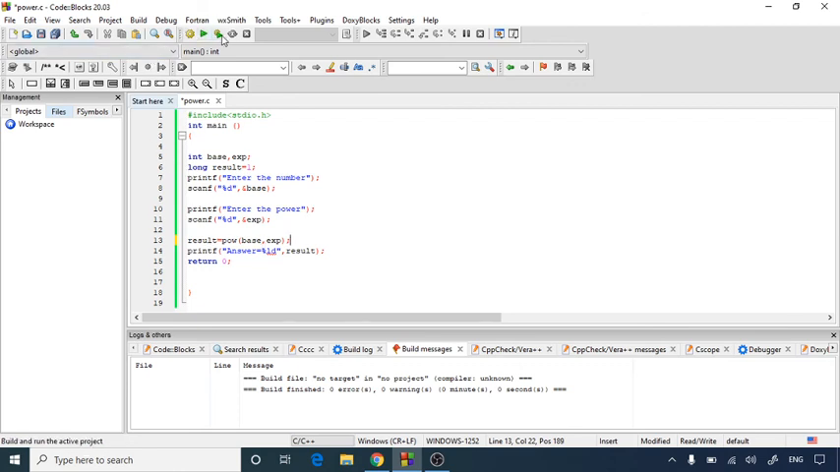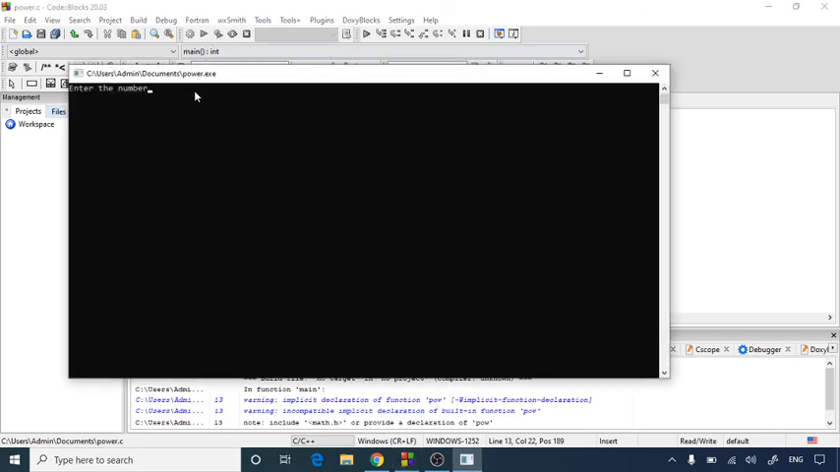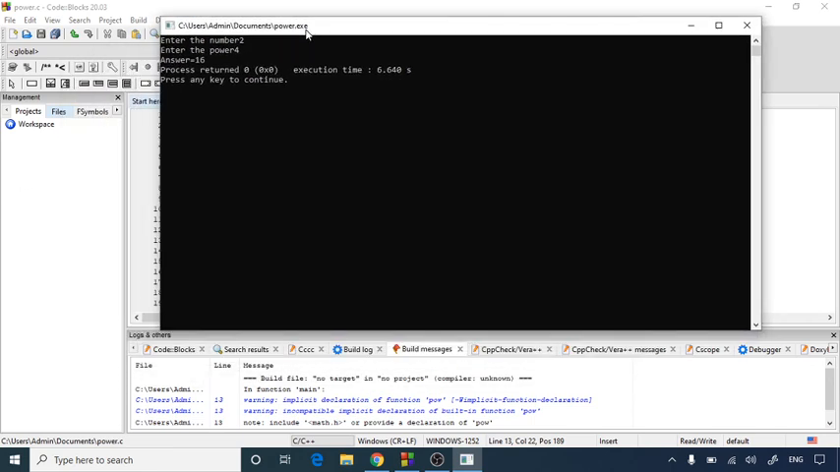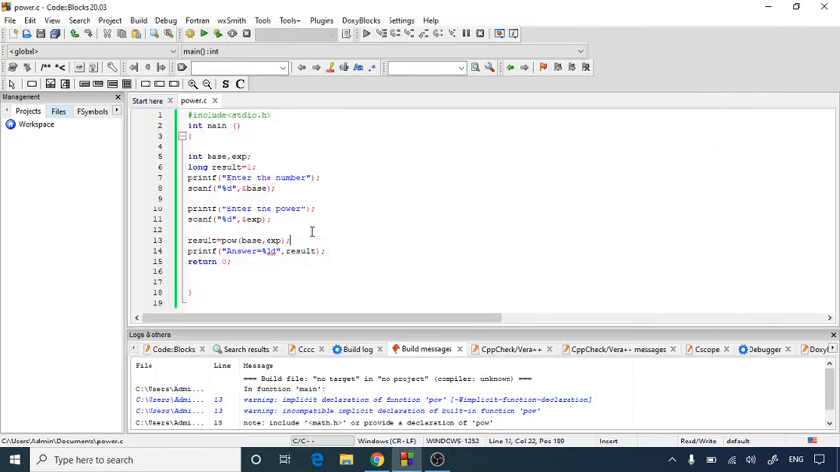Let's build and run this program again. Now I am going to enter the number 2 and enter the power 4. As you can see, 2 raised to 4 is 16. So here I have used the power function, and I have also made this by using a while loop. This way you can find the power of any given integer. I hope you understood how to find it by using the built-in library function pow, that is the power function. Thank you.